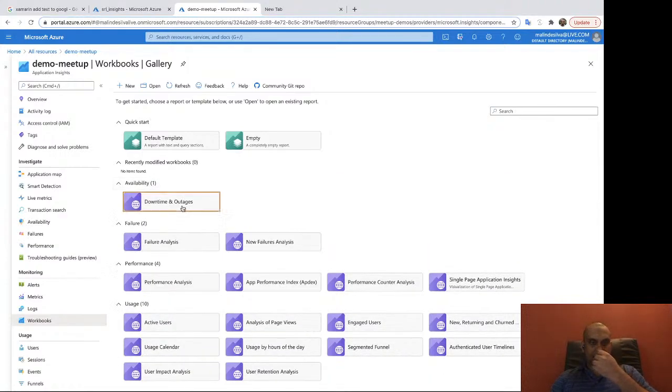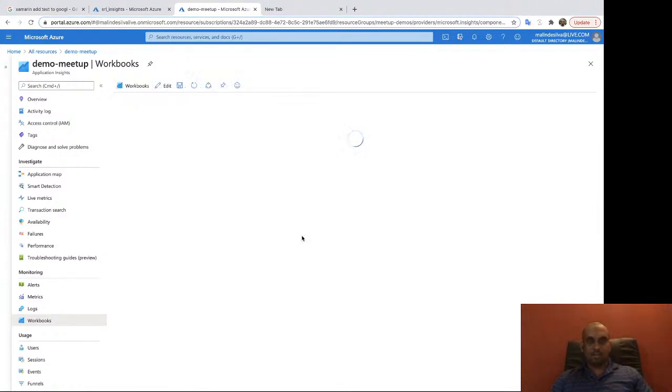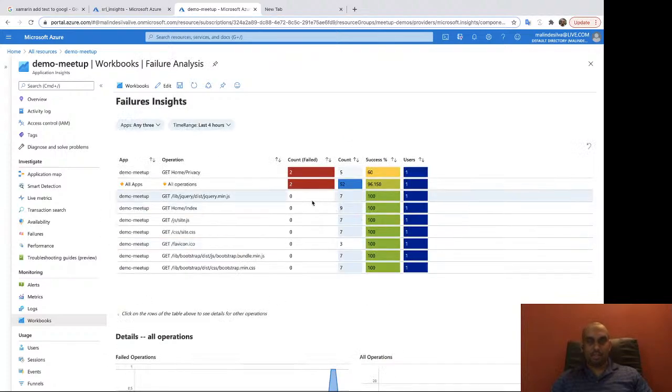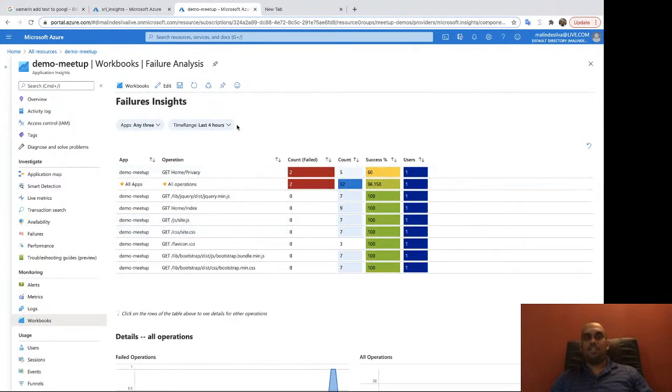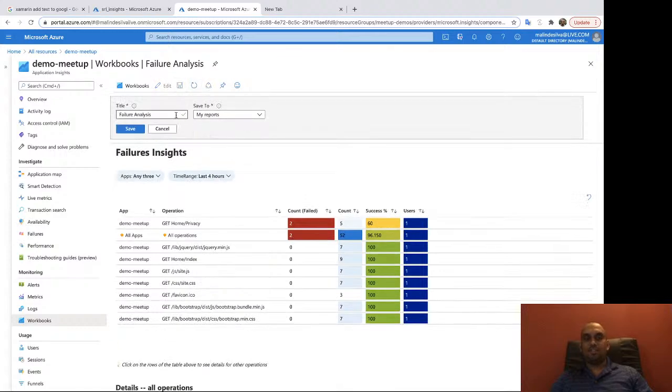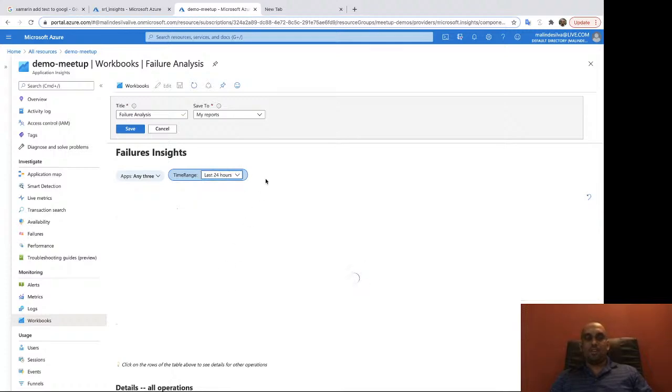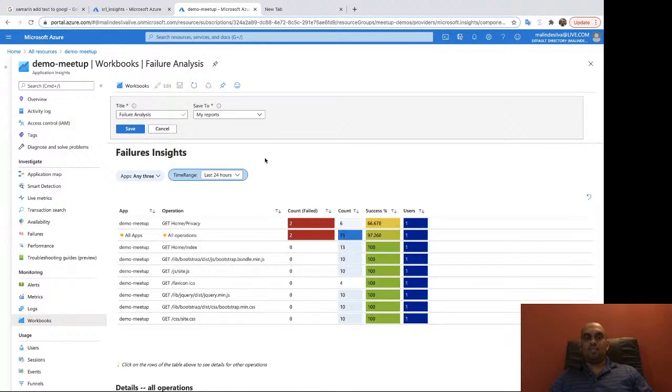and actually I can see something like failure analysis. Let's see. Yeah, so as you can see, the operations, the failures, and all this information are very graphically representative. If I just save this, you can give a title and save to your report sections within Azure, so you can browse it anytime. And given this will be parameterized, whenever you just come in here, it will show up the last 4 hours. If you need, you can make it 24 hours.